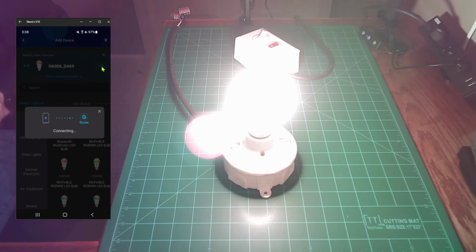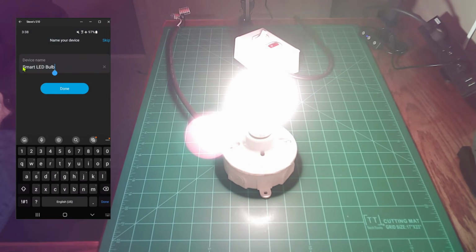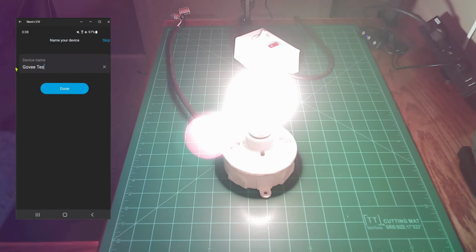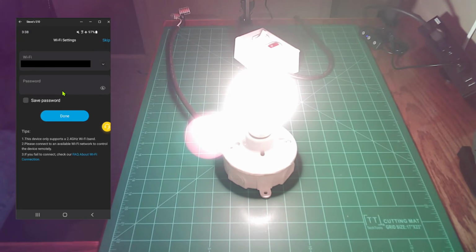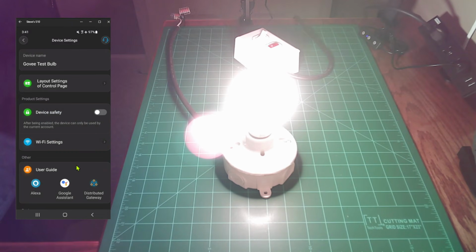And now it's making a connection and it's showing Bluetooth there. So we're just going to call this Govee test bulb and say done. Okay, now it's looking for the Wi-Fi settings, and now it wants the Wi-Fi password. Okay, so now I've entered in my Wi-Fi password. We'll go ahead and click done, see if it connects to my Wi-Fi. Okay, and now we are connected.